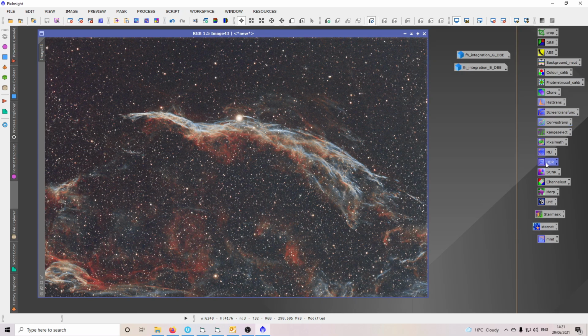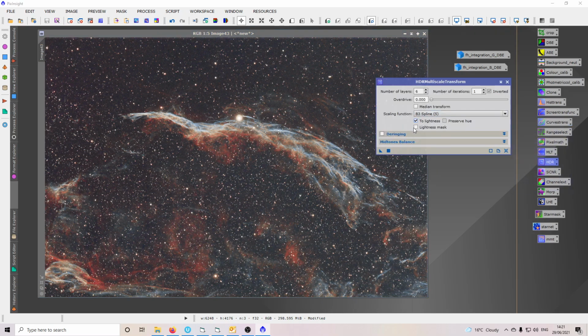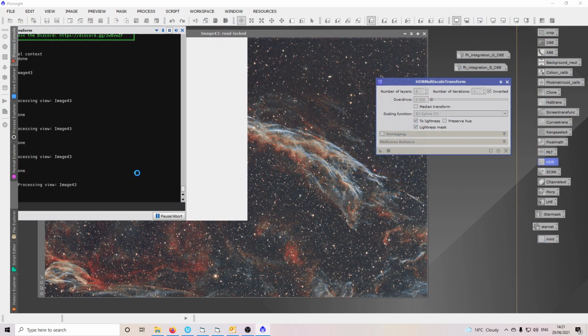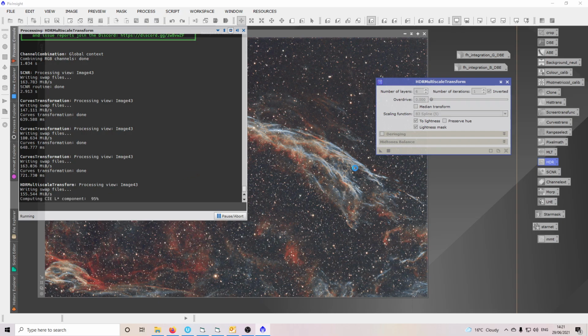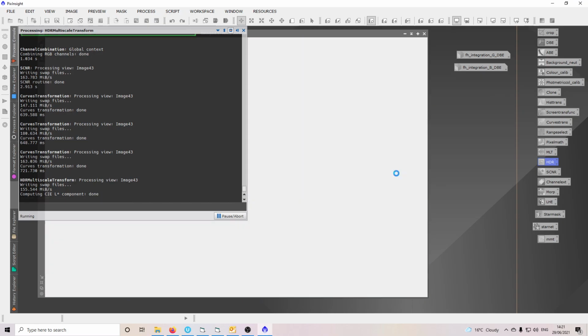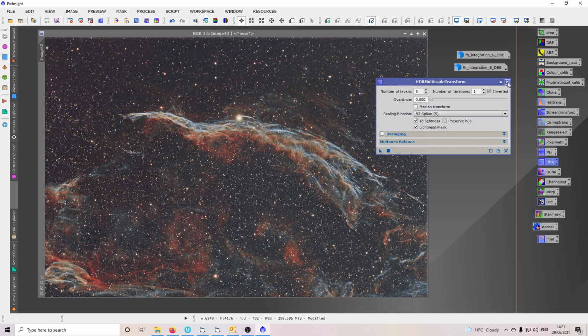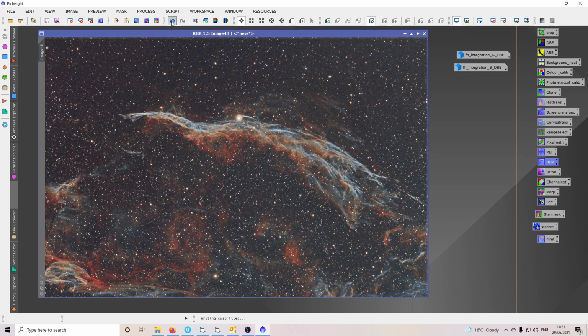Okay, and HDR and to lightness and lightness mask. I'm going to leave it at 6 layers to start with, see how we get on. Just run that through. And then we'll have a look. So you can adjust the layers to suit. I quite like that one there, brings out a little bit more detail.